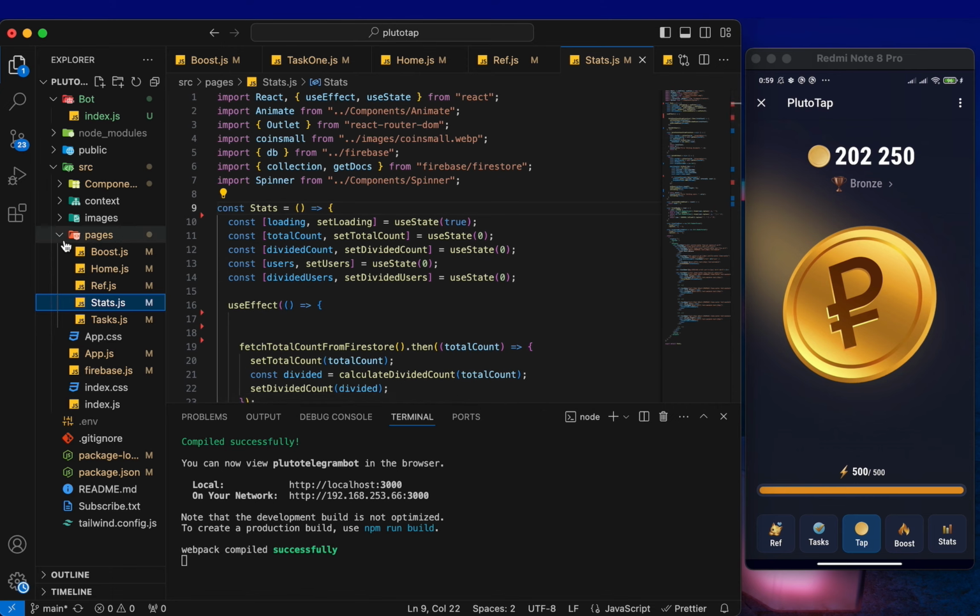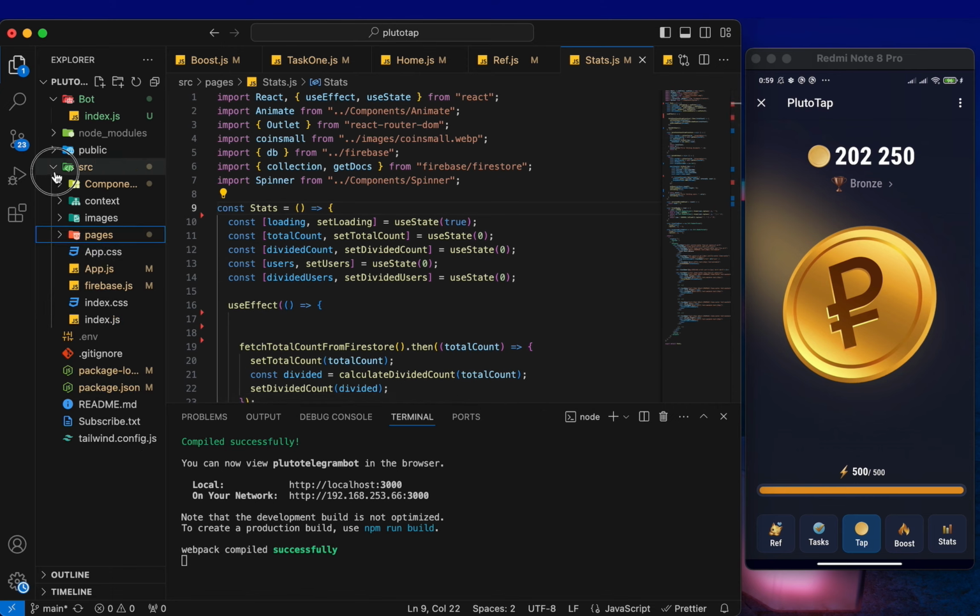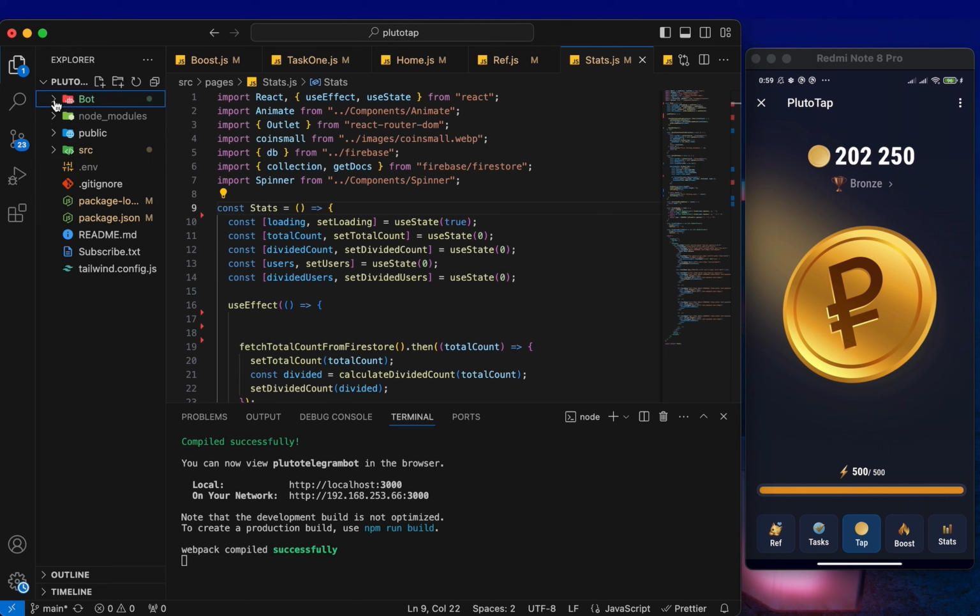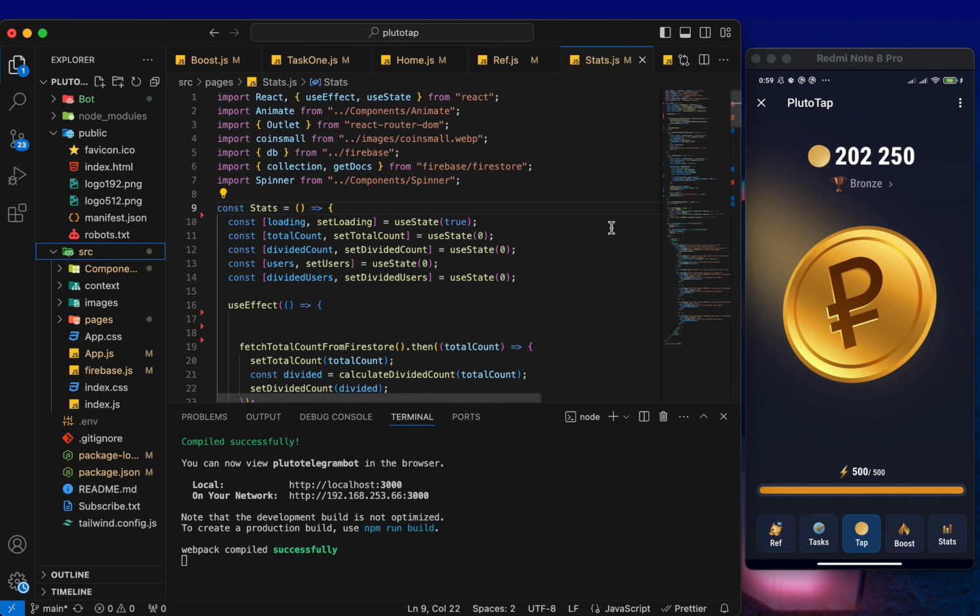This is a very powerful app, and building this Telegram web app means you can be able to build any full stack Web3 application and deliver it to your clients.